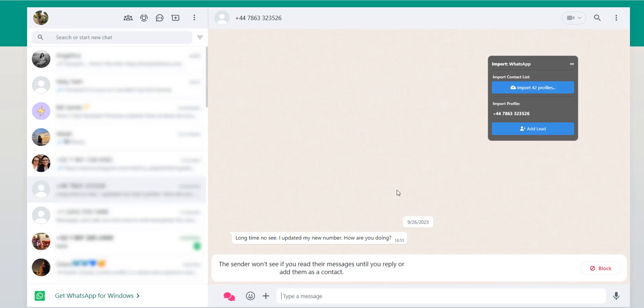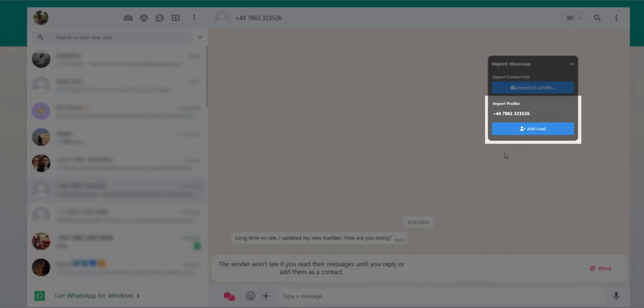The WhatsApp overlay should appear when you click into a conversation with a lead. If it doesn't, look at the instructions below this video to learn how to turn on your overlay. If the contact is already in your account, the information from your account will appear here on the pop-up. However, if the contact is not yet in your account, you'll see an Add Lead button. To add this contact into your account, click the Add Lead button.